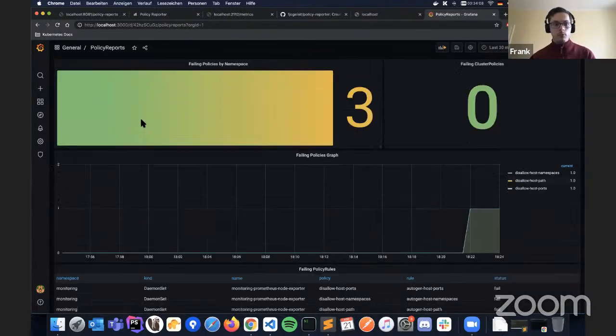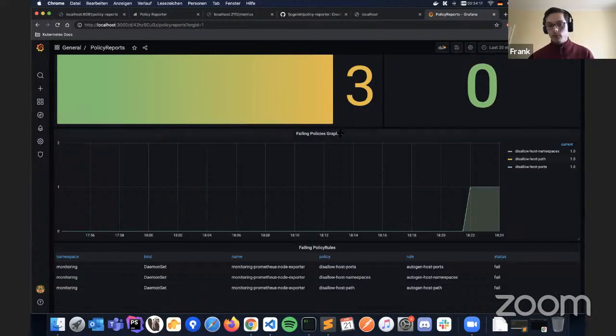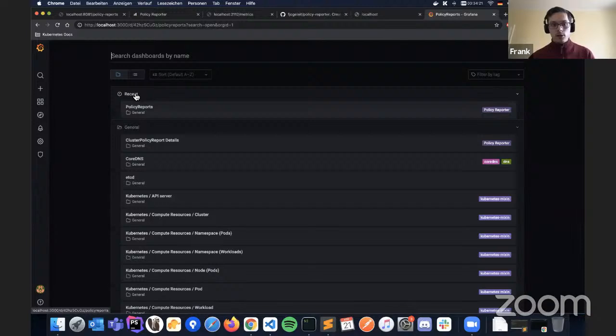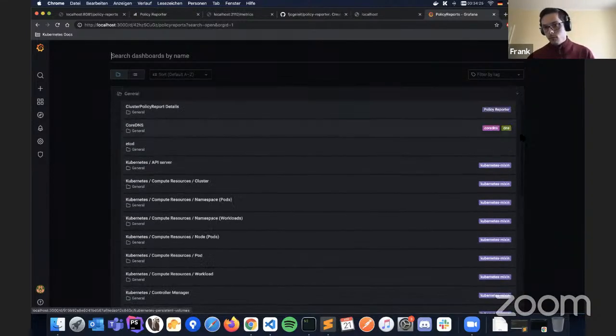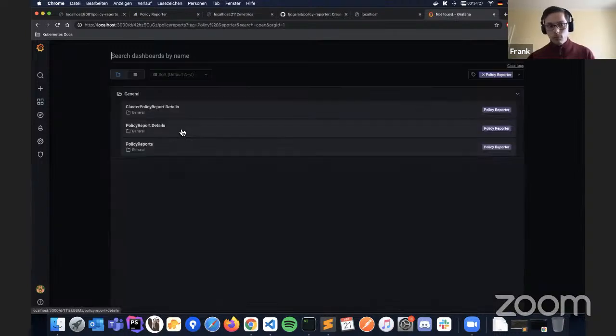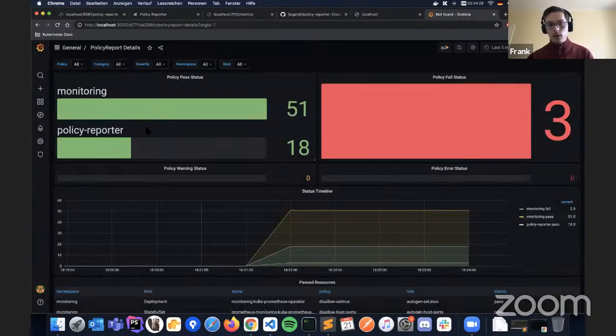This dashboard has basic information. You have a general overview. It's identical to the policy reporter UI, with this graph in addition. And you have more detailed information about policy report details. So it's split in pass results and failed results.